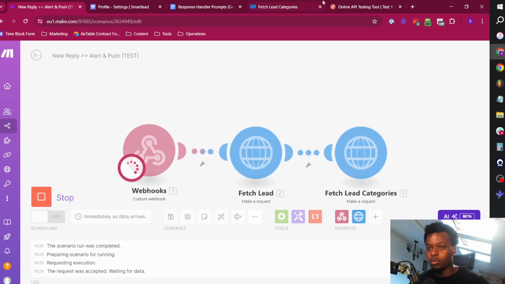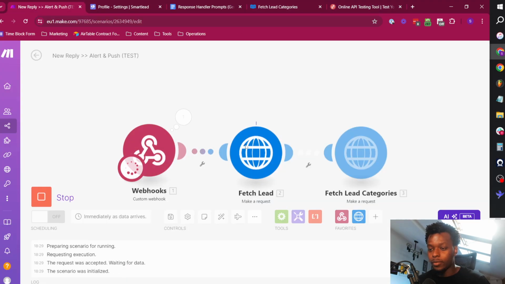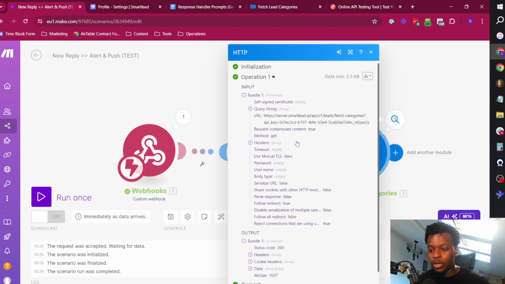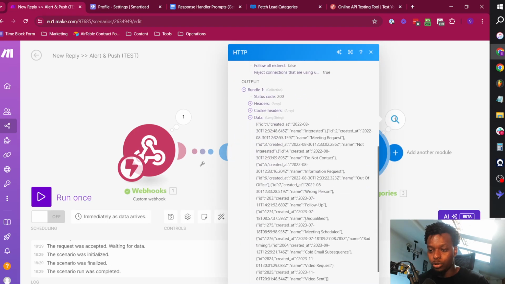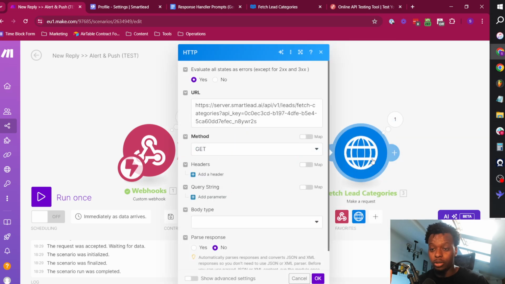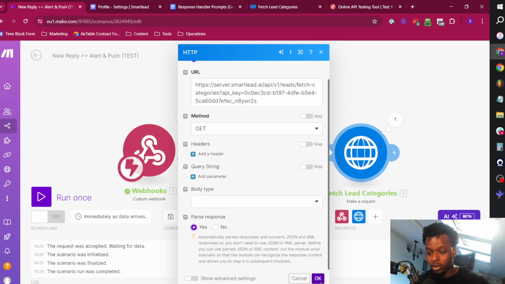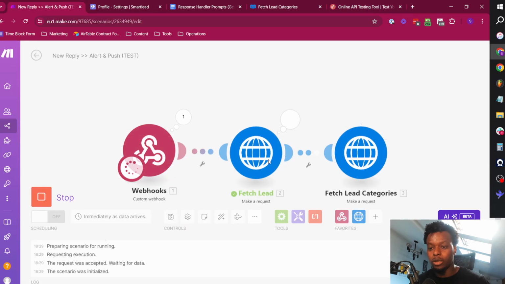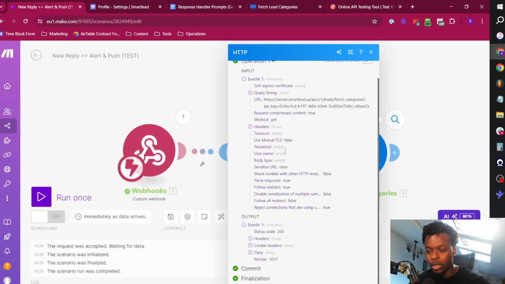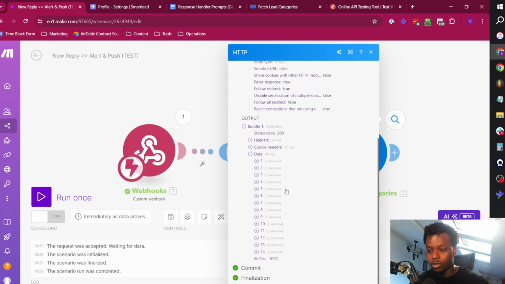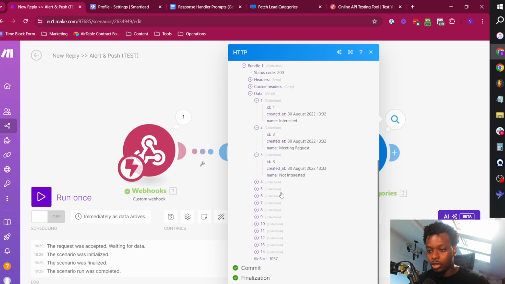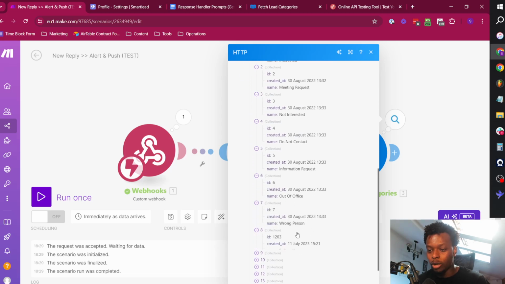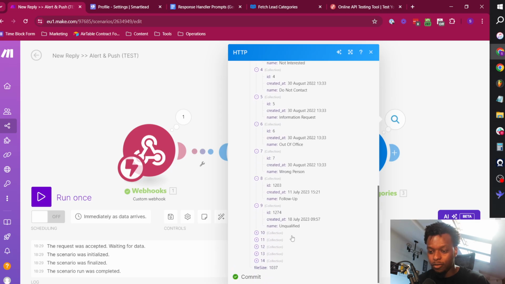And then if we run it one more time, click here, and then go back in. We now have all of the lead categories that belong to the system. What we didn't do is we forgot to click on parse response. So let's do this again, and then it will parse the JSON, and now we can click on the individual lead categories. So we have meeting request here, interested, not interested, do not contact, information request, out of office, wrong person, and I believe follow up, unqualified.